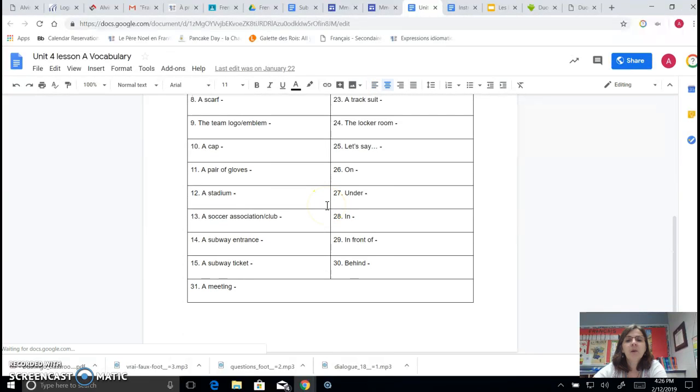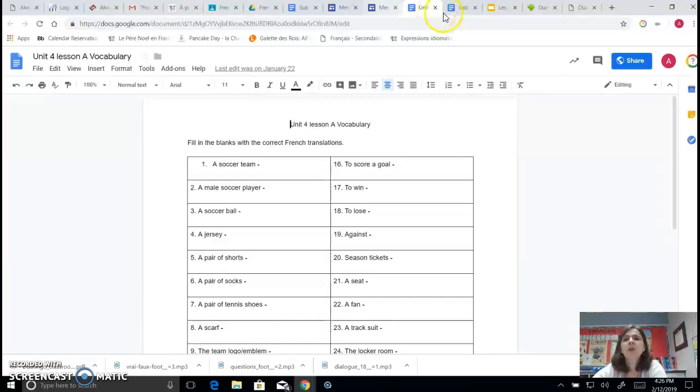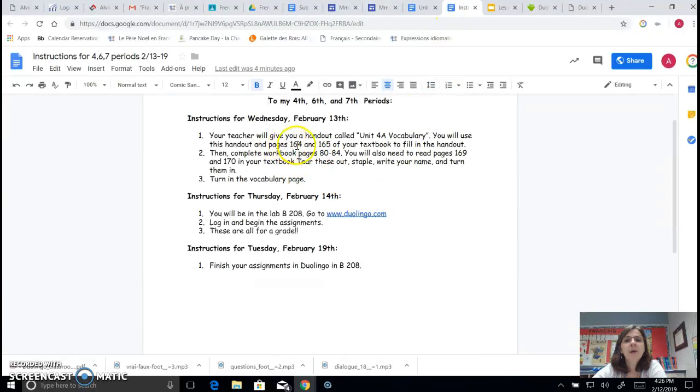All right. So with this handout, you are going to go to pages 164 and 165 of your textbook, and you're going to use the vocabulary there to fill in the handout. All right. Also, you'll find a little gold box at the bottom corner of page 165 that will have some more vocabulary in it.